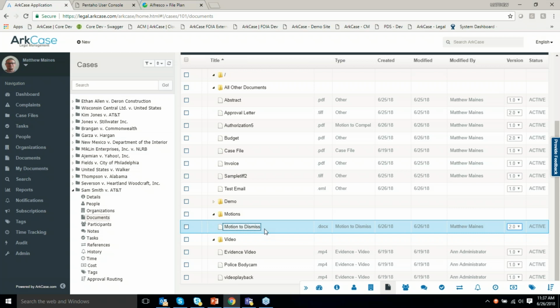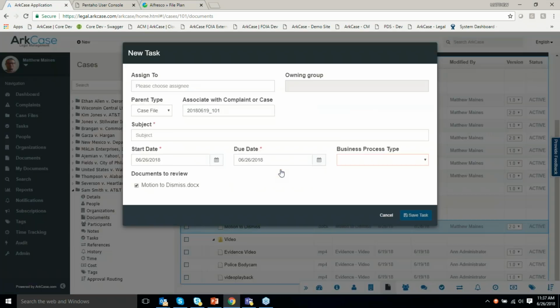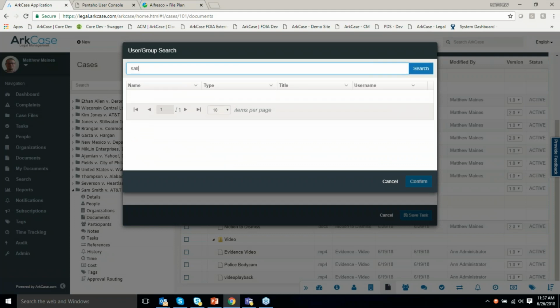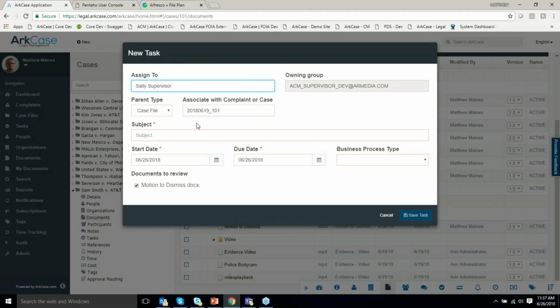All right, with that said, let's move on to the next type of thing you would do from a collaboration perspective. Maybe you have now created this correspondence document and you need someone to review it. Well, I can right-click it and create a brand new task. From there, I can then send it out to whoever I want to send it out to. So maybe I want to send it out to Sally. So I select Sally in the group she's associated to.